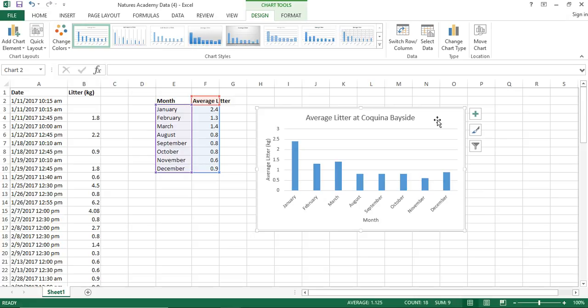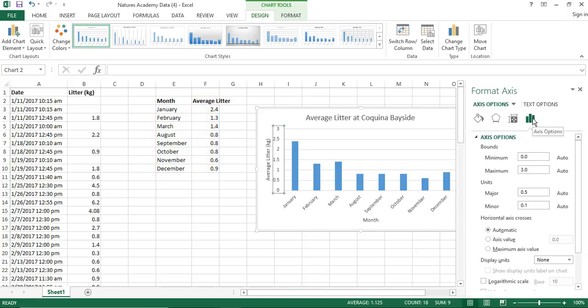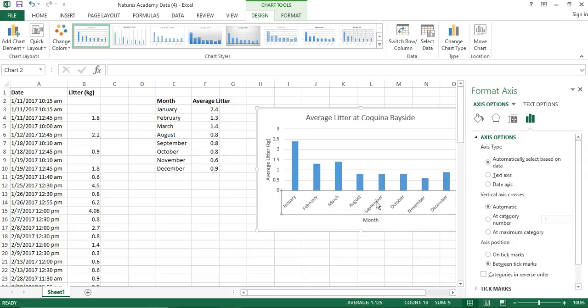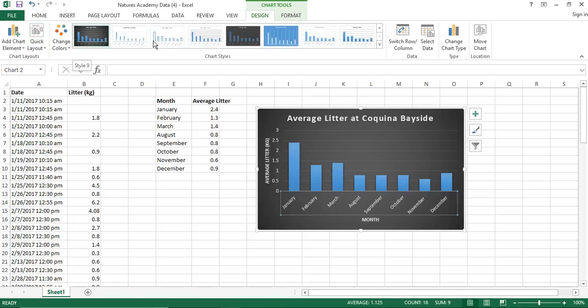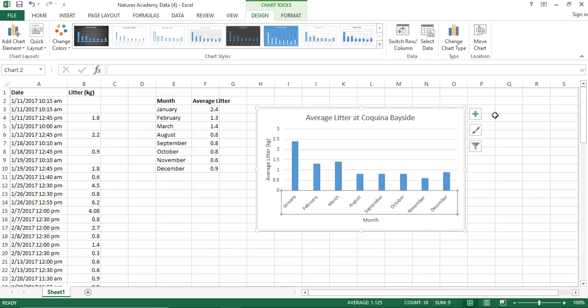Lots of different features on Excel. You can change the axis by going to Axis Options. If you double click on the vertical value axis, it'll pop this up. You can also edit the axis here. You can change the color. Up here in Chart Tools, change the color, change the design. If you want it to be dark, if you want it to be little squigglies, you can make that happen. But again, your base graph is done.